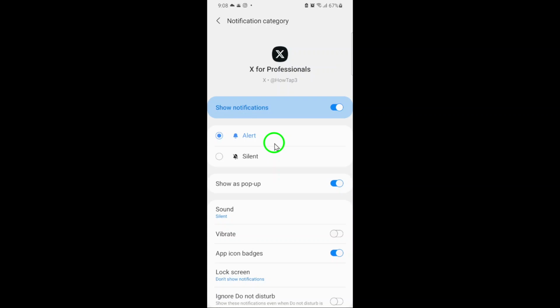With these steps, you'll be ready to respond quickly and stay informed about every professional opportunity and update that comes your way.